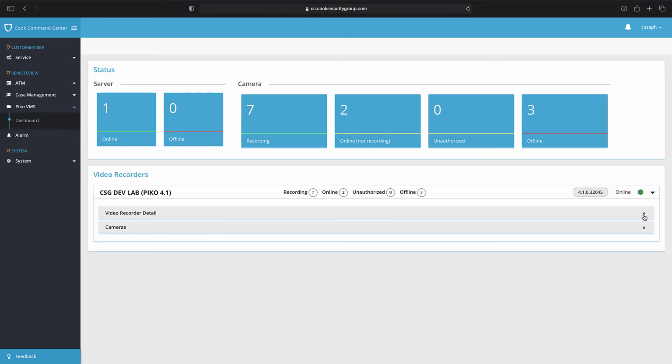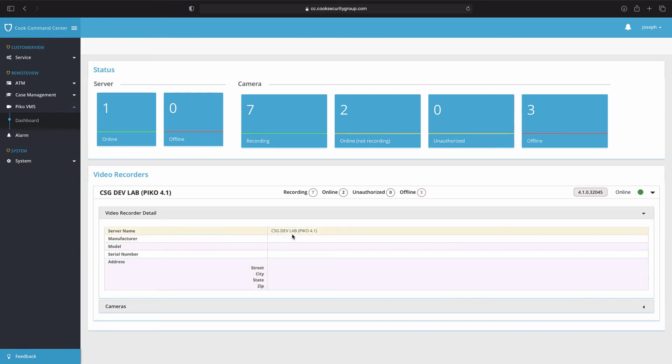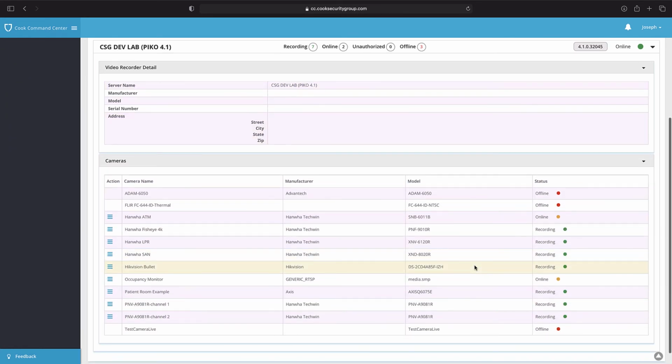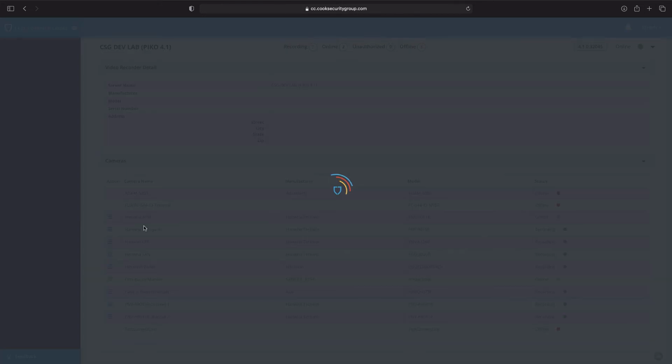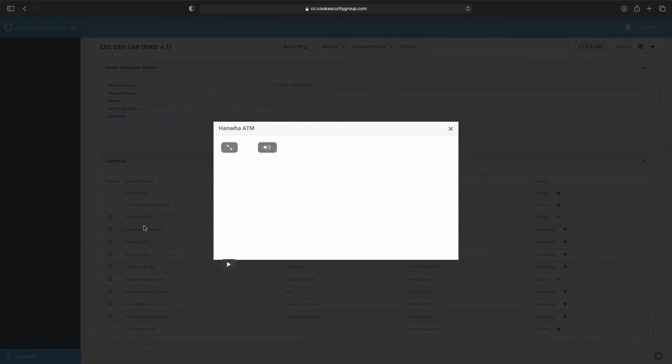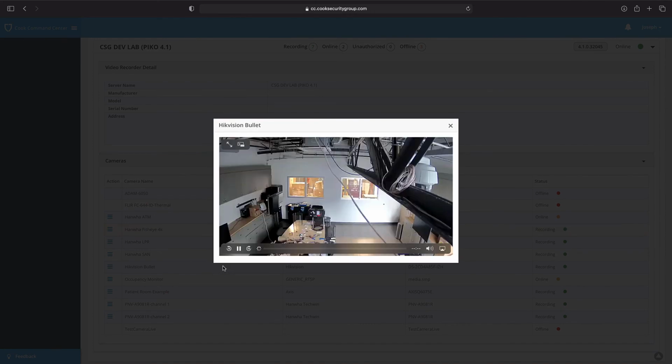And you can actually drill in to your video recorder details. So it'll tell you what type of server you have. It'll also show you associated cameras with their recording state. If I wanted to view live video, I could come over here and view the live feed of that associated video as well. As you can see, it shows the live image and the live feed that has taken place on this particular camera.